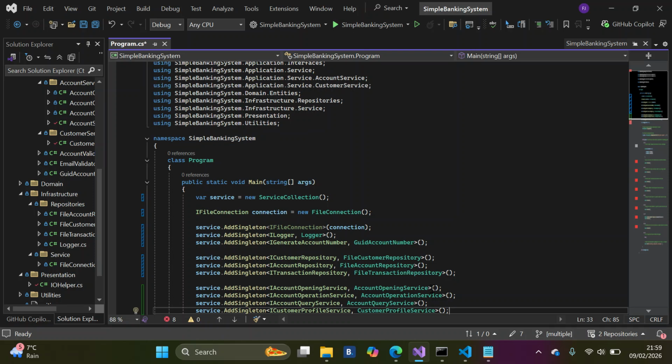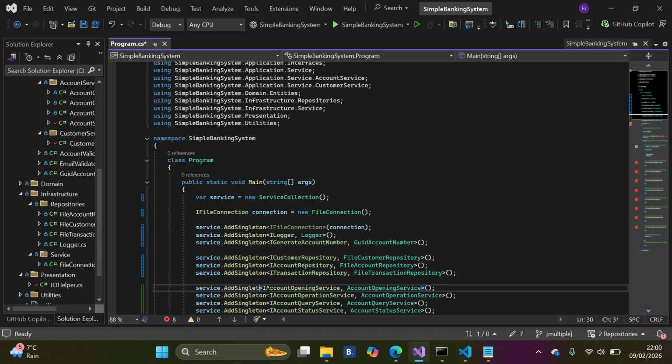There's one more: account opening service, account operation service, customer profile service, account. There is one more thing. Yeah, account status service. Yes, but this is going to be transient, not Singleton. So let's change this. Transient. You can also use scoped.